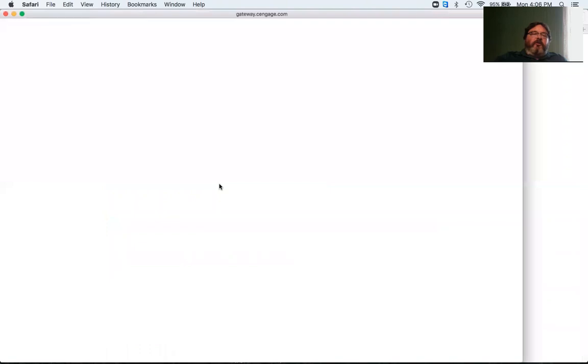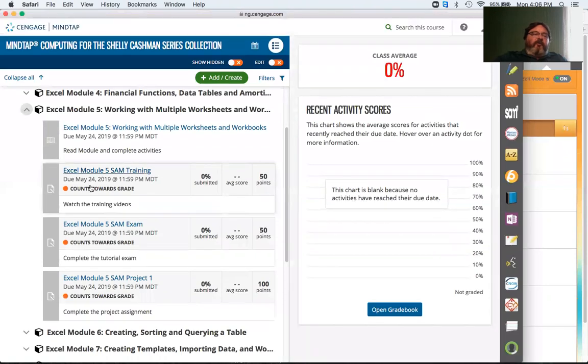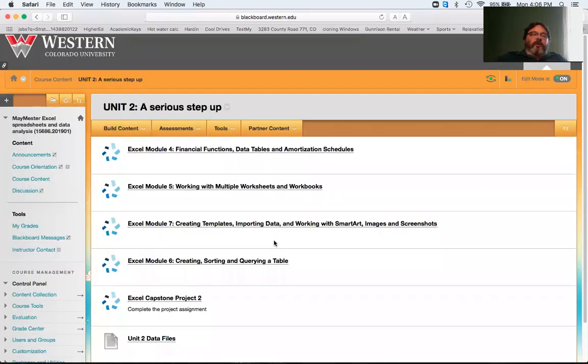Remember, click into here, any one of the modules. And if we wait just a second, here it comes again. And there you go. 50 points for each of those modules, then there's a mini project for the module that's worth 100 points. So each module is worth 200 points. So 200, 400, 600, 800, and then you've got the Excel capstone project, which is worth 400 points. That's 1,200 points for unit number 2.